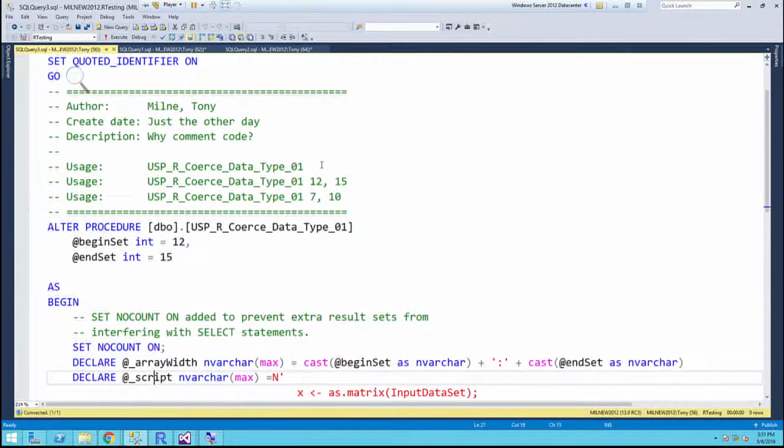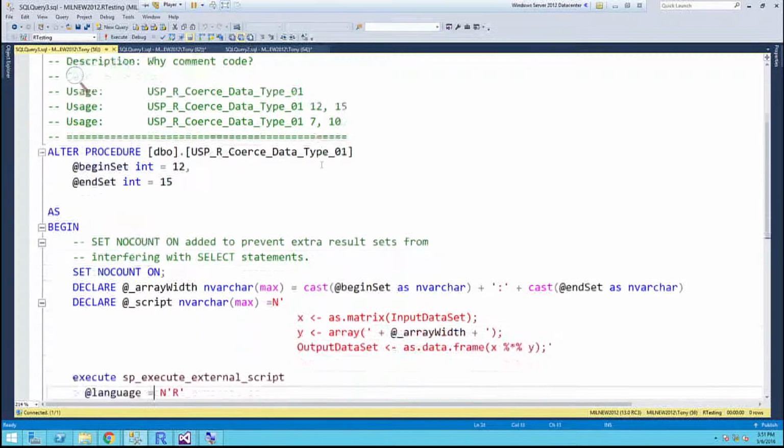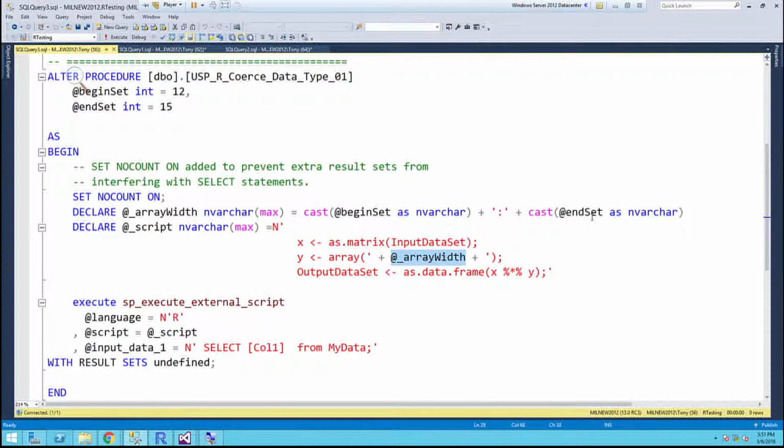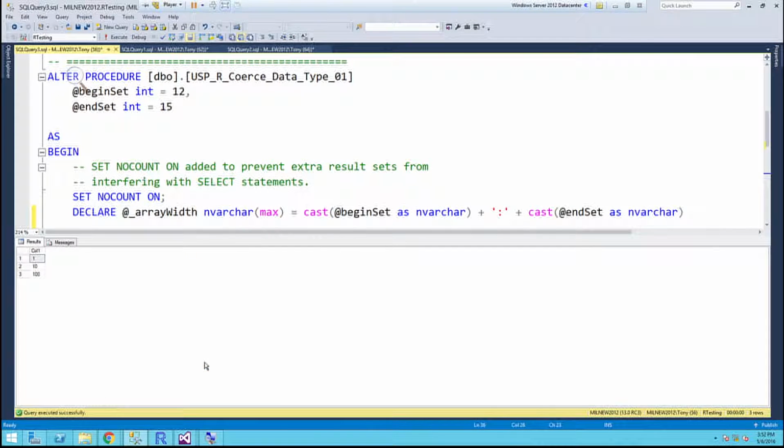So here's a procedure. The parameters coming in are, this is our array and how big, what numbers we want in between. 12 through 15 are the defaults. And that's all it's going to do here. It's going to build up a string that just says this, for instance, or whatever we put in there. And then multiply that against the data set that we've been using. Okay?